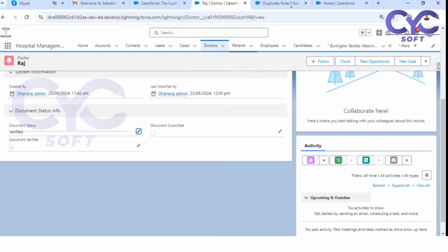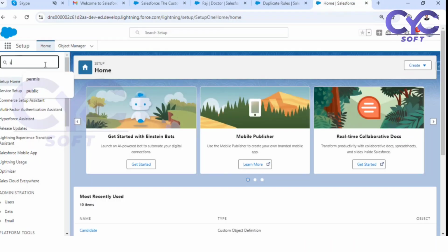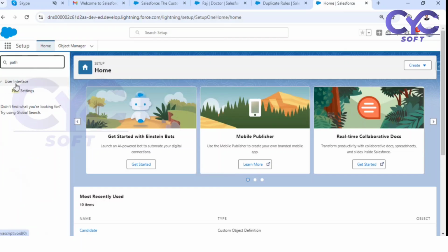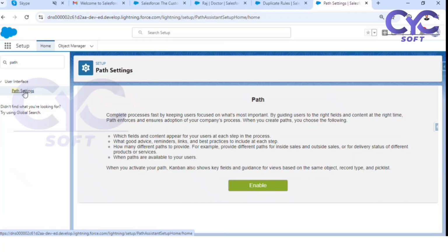Let me show you quickly here. Go to the setup and check for the path. See, under the user interface, we have path settings. Now click on this path settings. An object must have at least one pick list field, so that each and every record type can have its own path. For every record type, we can customize those pick list fields as I have shown to you.